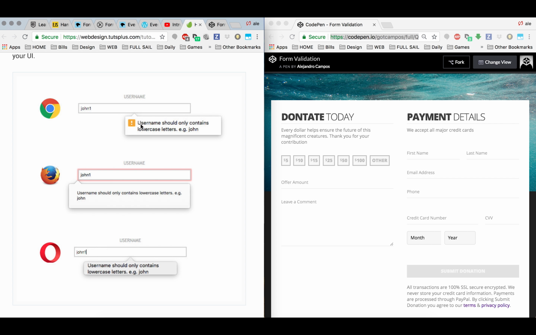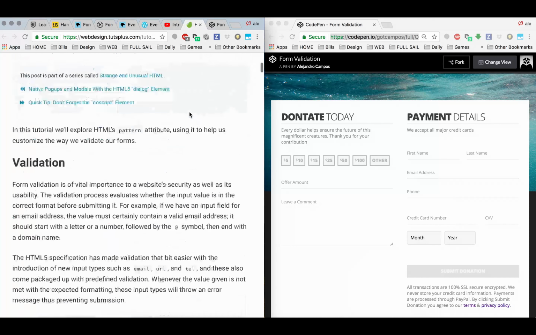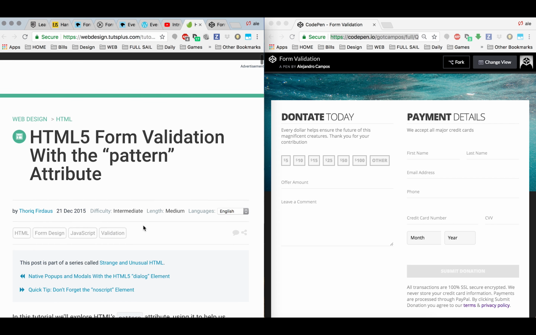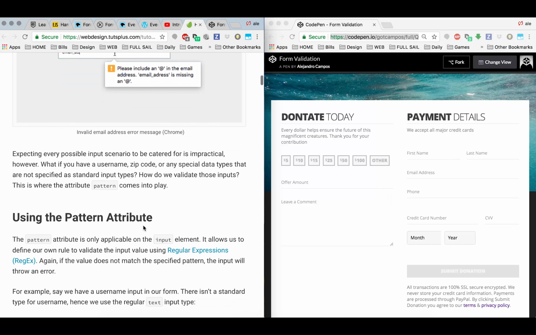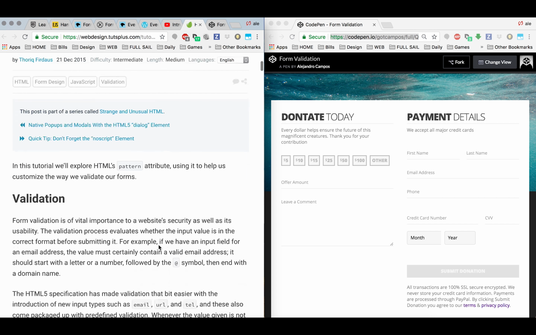These inputs over here are the defaults for each of those browsers, and you do not have access to style them. So for that reason, we will be creating our own and will not be using the browser defaults. I will be sharing this article as part of your research for the week as well, so you can take a look at the article itself and have another opinion on why this isn't a good idea to use browser defaults.